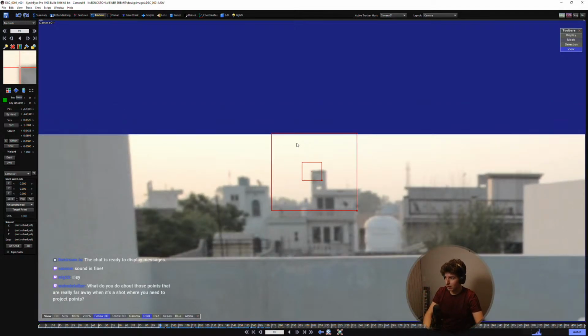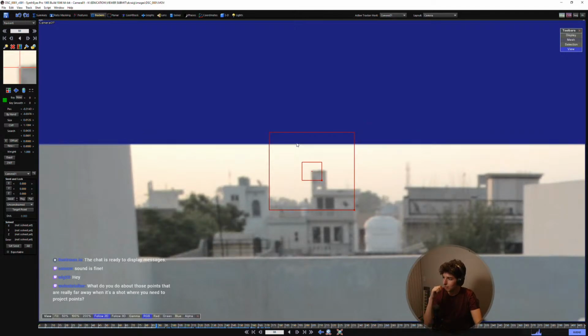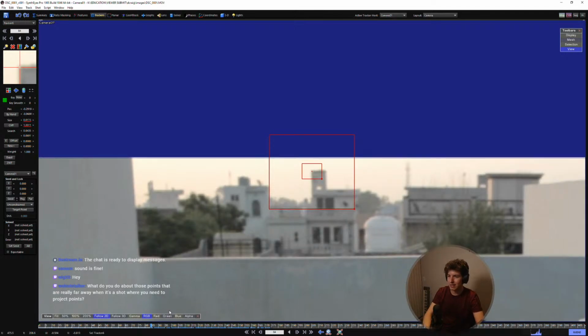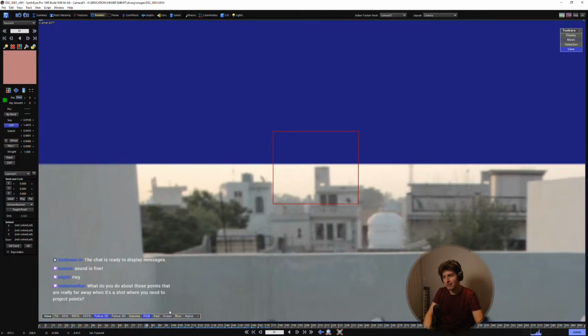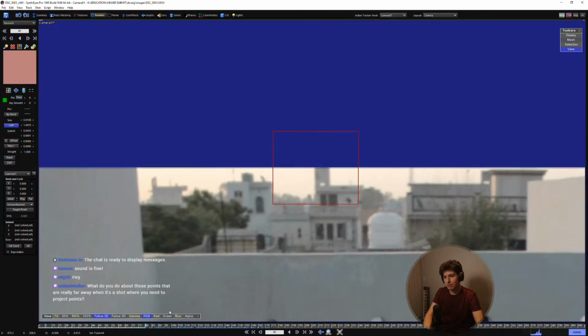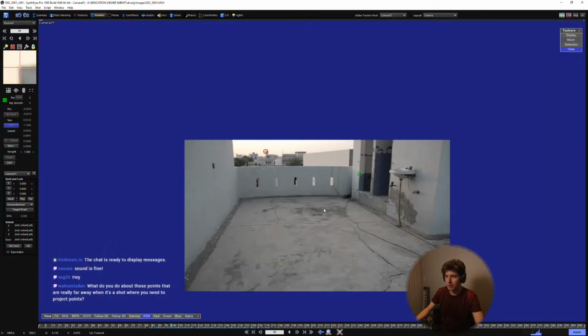Well, now, what do you think about those points that are really far away when it's a shot where you need to project points? Oh, I'll show you. I thought of that. Just letting you know I thought of that. I guess I could just tell you right now. I'm gonna spoil the surprise.